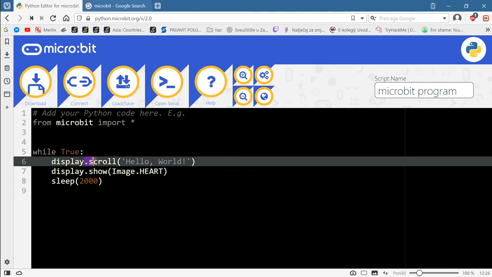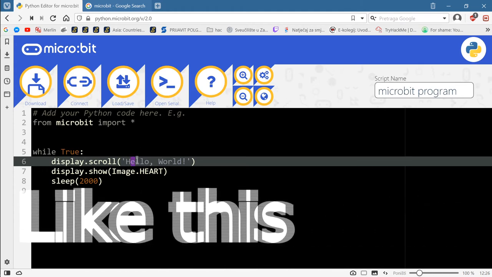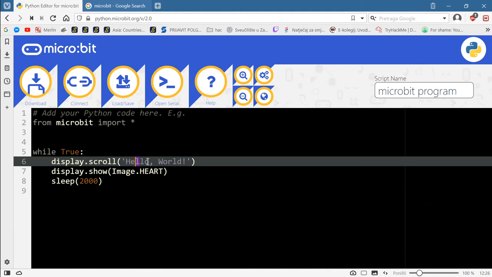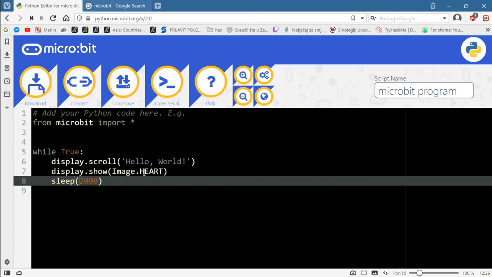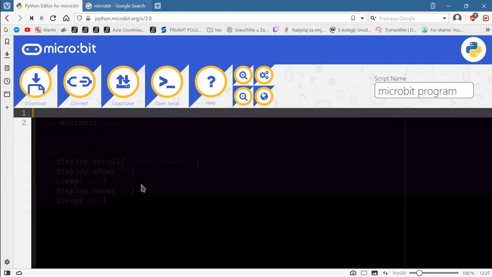So what does this mean? Display.scroll basically means scroll these letters. Unlike show, which would show only the letter H, scroll means H will slide to the left, and then coming from the right there will be E, and then L, and then L, and then O, and you can guess how this works. Unlike this, display.show image heart is going to display the image of a heart, and then just wait for 2 seconds. Keep in mind that you have to put the sleep there, because sleep determines how long the image will stay on the screen.